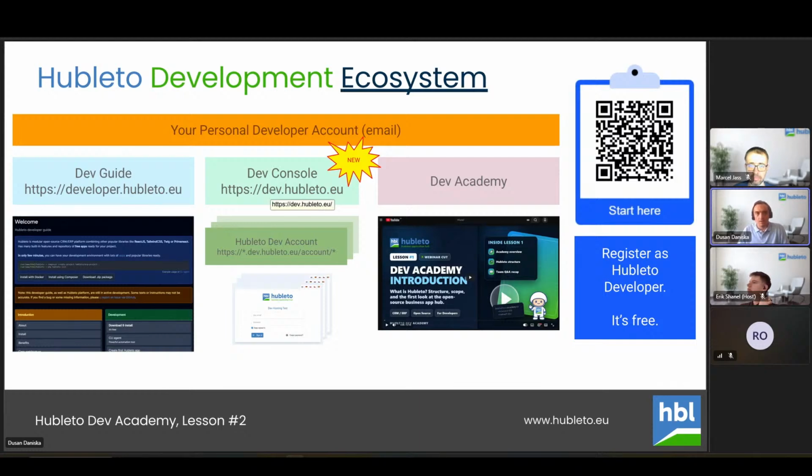And once inside the console, you are able to create your dev accounts, which means that we create for you a hosting for development of Hubleto solutions or projects. And we maintain these hosting. So you don't have to take care, or you don't have to spend your time on server management or server administration things. We do this for you. And what is important, and I think you will like it, is that it is free.